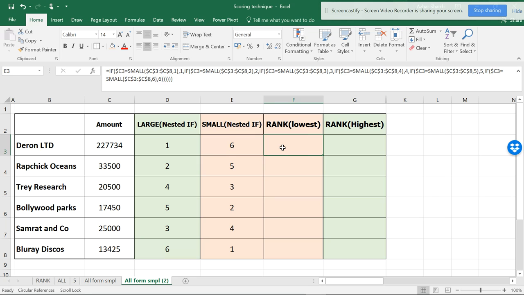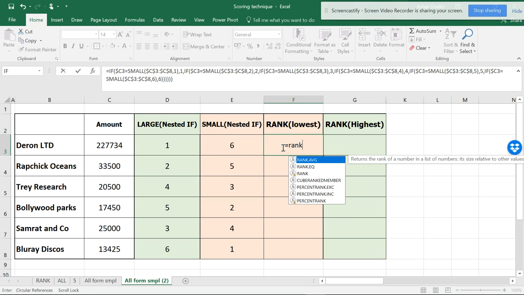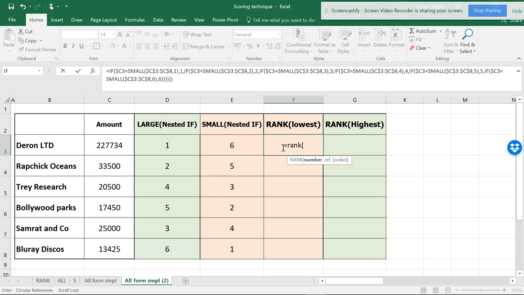It starts with equals RANK, and open the parenthesis. Here the number is this one, so it will be calculated for each number. Just click on this over here, and make it a reference. In normal Excel language, we can use this as a range. If you have something in a range, you can just use the range reference, or you can create a range for this.